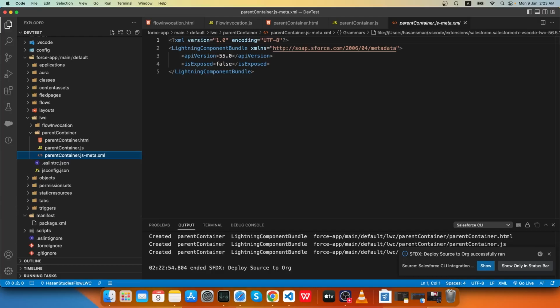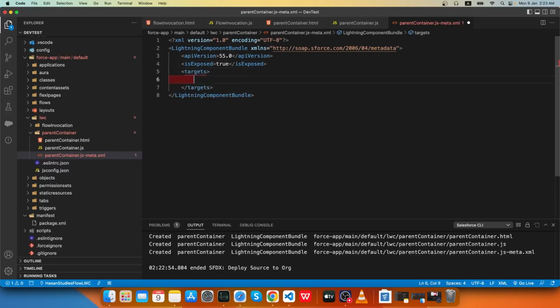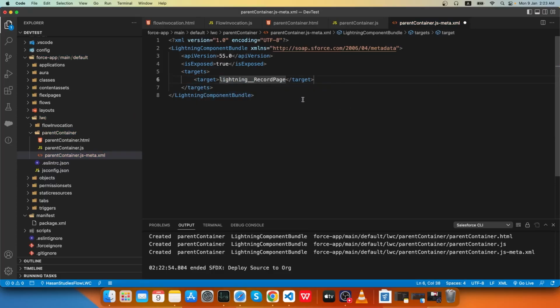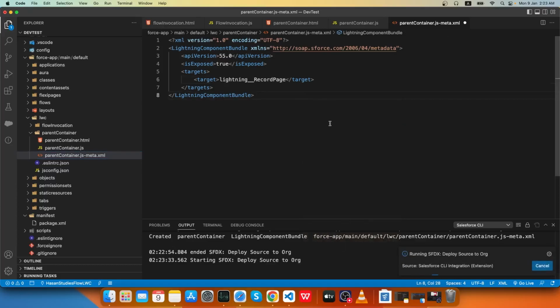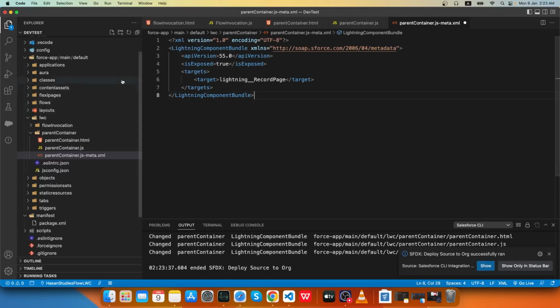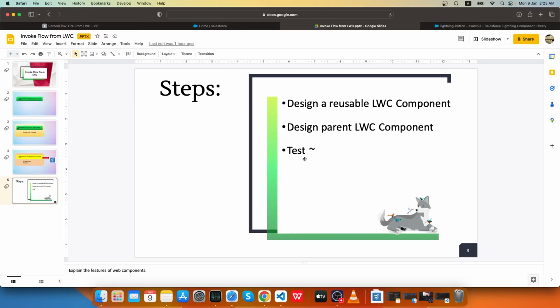And I assume we need to do some work on the XML file because it's not exposed yet, right? Let's set it as true in here, exposed true, and we'll be targeting the home record page for now. Let me retry to deploy. Alright, it's deployed successfully, and now we are on the third phase, the testing.